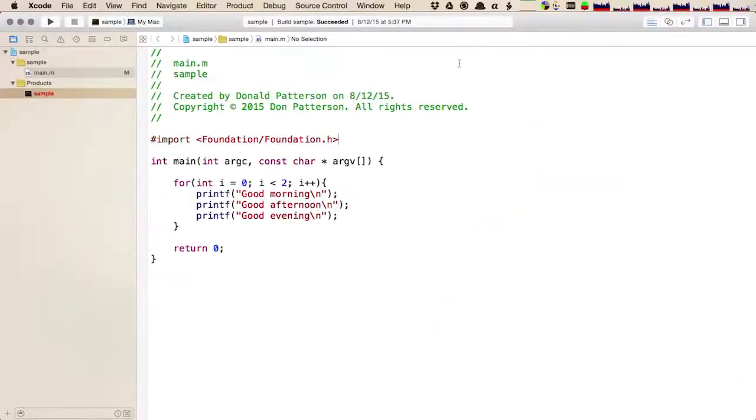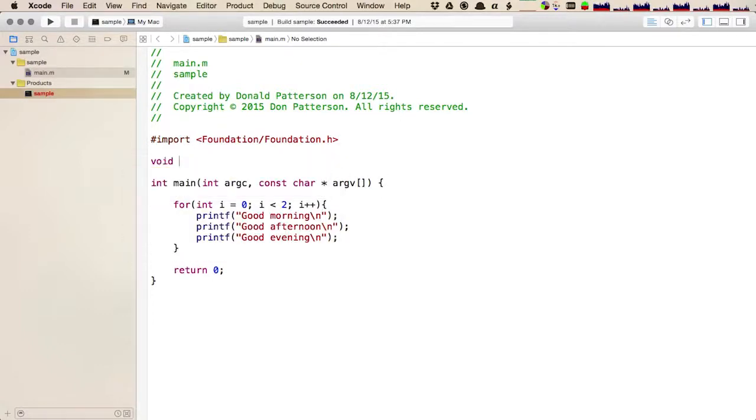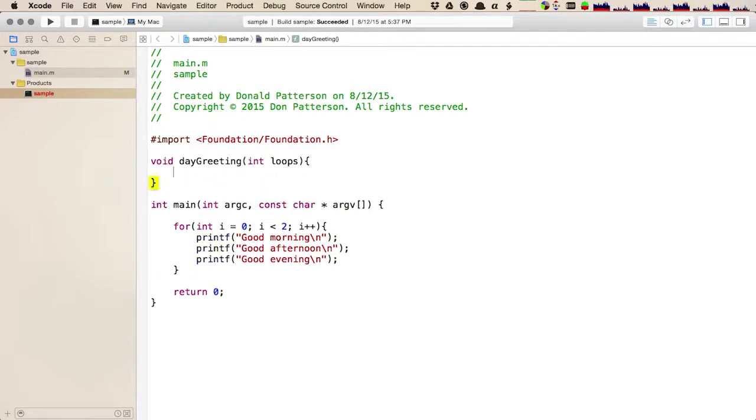So here's the function that we've been working with. It's the main function. It has a loop that writes 3 lines, good morning, good afternoon, and good evening in a row, with the number of times indicated by the loop. What we're going to do is write a definition of a new function called day greeting.